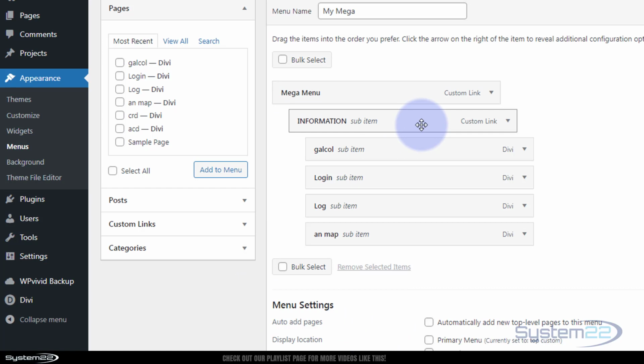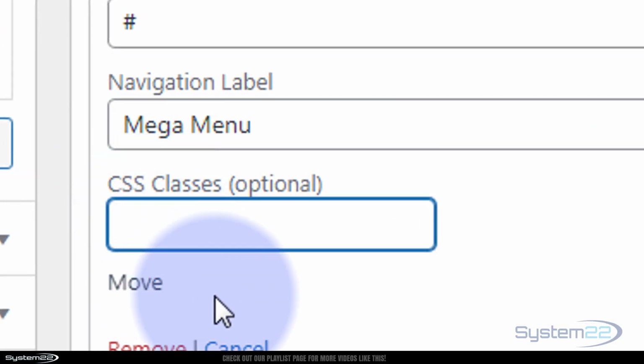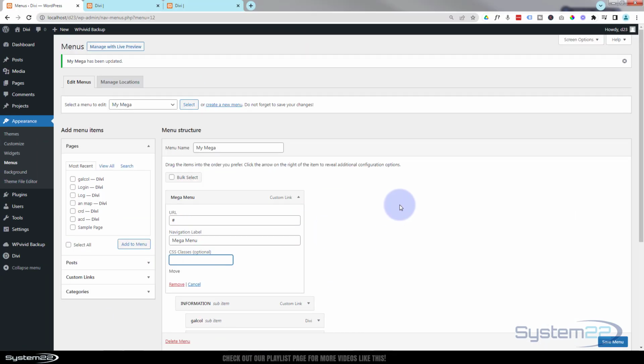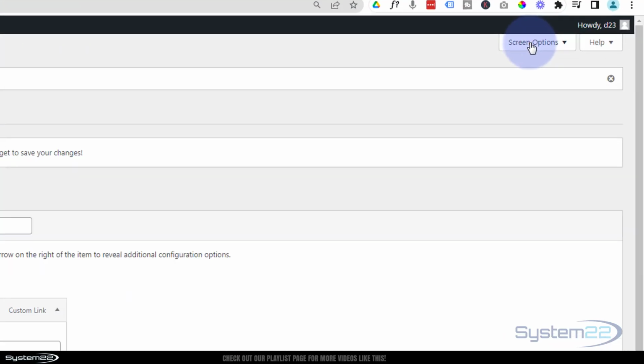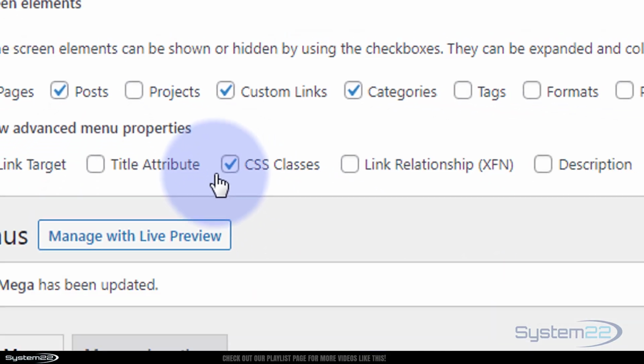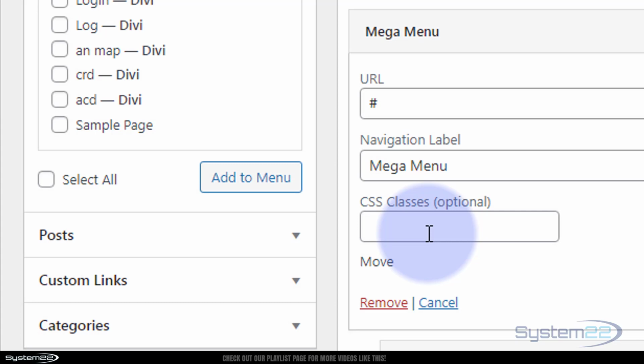I'm going to load my original menu just to save time in a minute. But to make this all work, we need to add a CSS class to this top one, just the one on the top. So if we go in there, I've got CSS classes down here. If you don't see CSS classes down there, you've not got it selected at the top of the page. So roll up to the top of your page. There's some screen options up here on the top right. Go in there, make sure you've got CSS classes checked, and this little box will appear down the bottom.